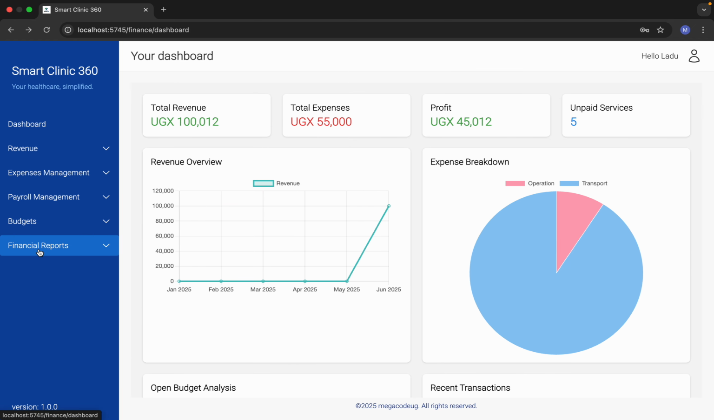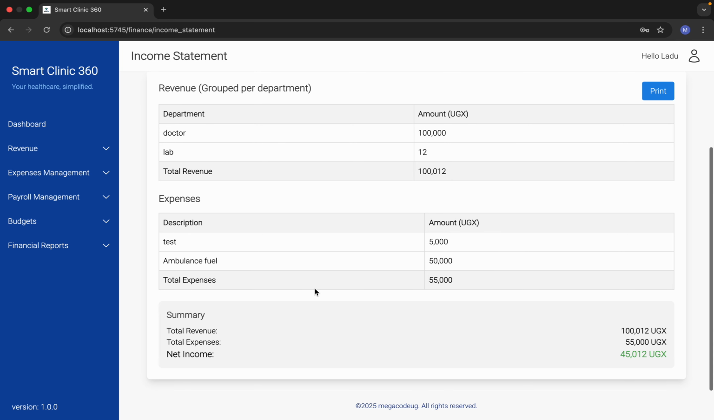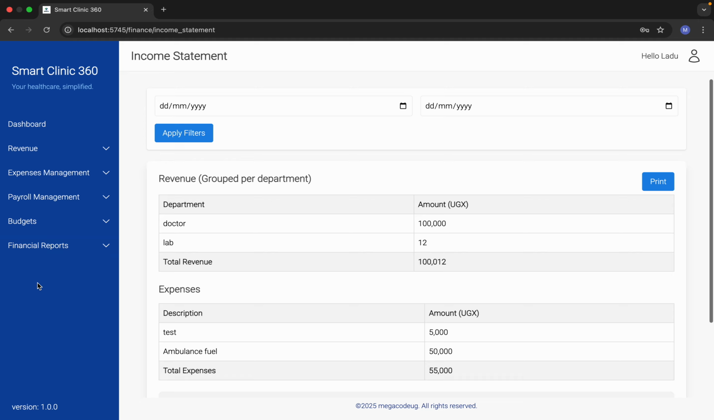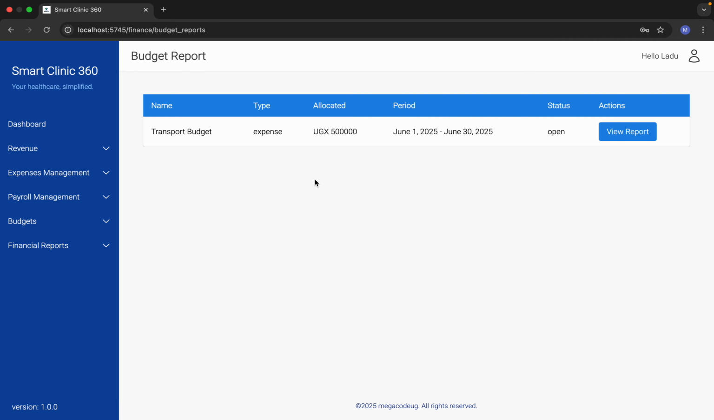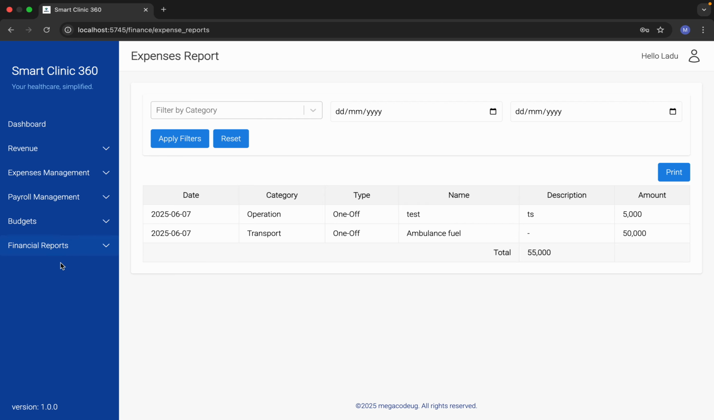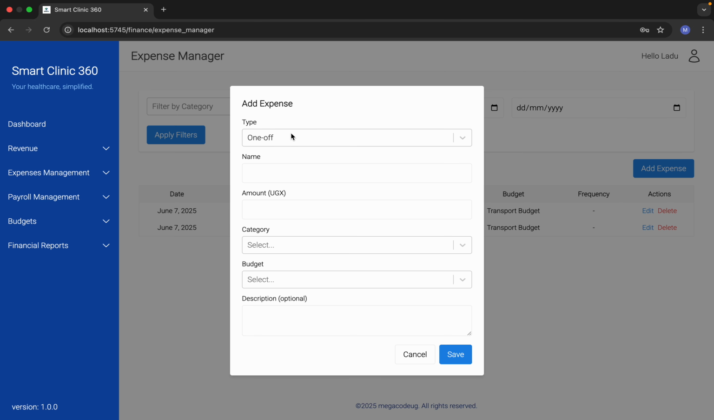On the sidebar, we have financial reports. Here we have the income statement. We have the budget report and expense report. Under budgets, every expense has to be attached to a budget. So when you are trying to record an expense, you need to select a budget here.